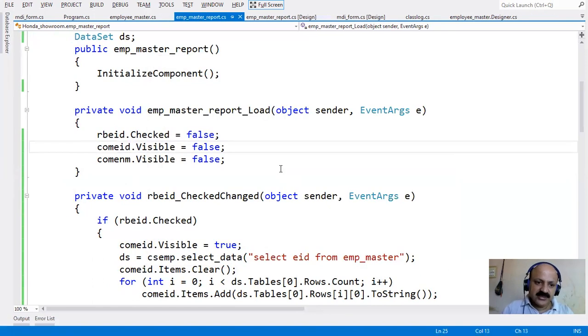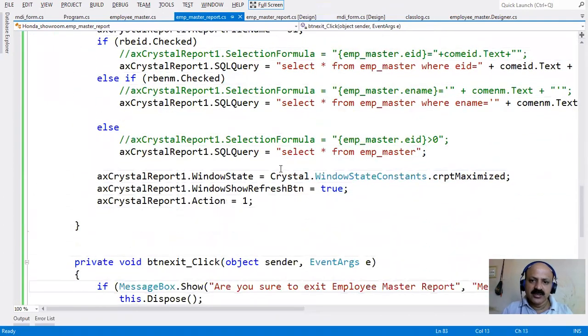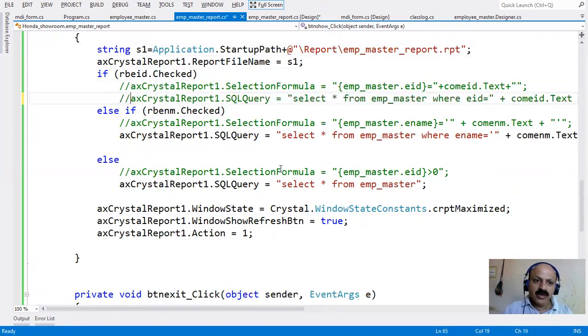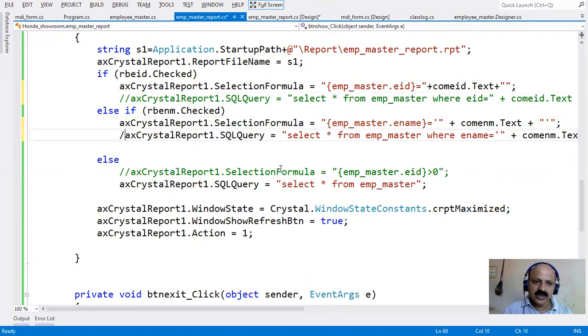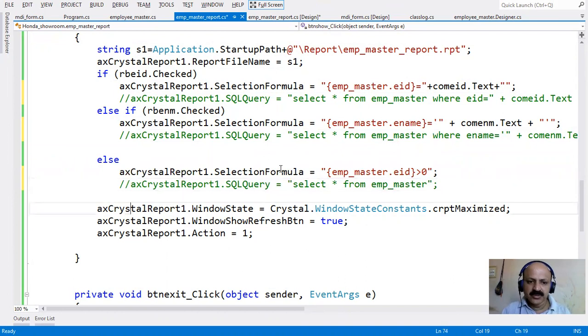For your reference, very interesting, that is Crystal Report. Here we can use two techniques. So select formula is better than SQL query, but that is also working perfectly. So I comment the line and open this select formula. Any question about this, you can write in the comment section.